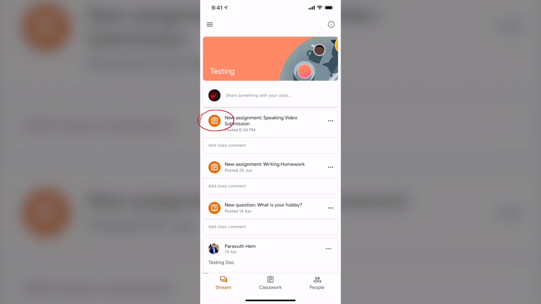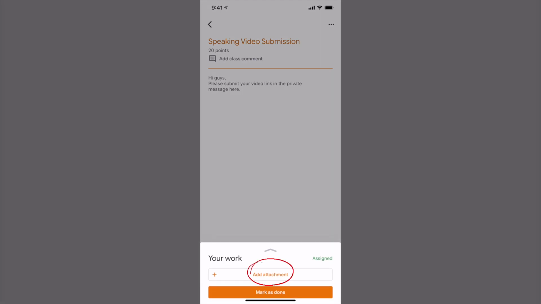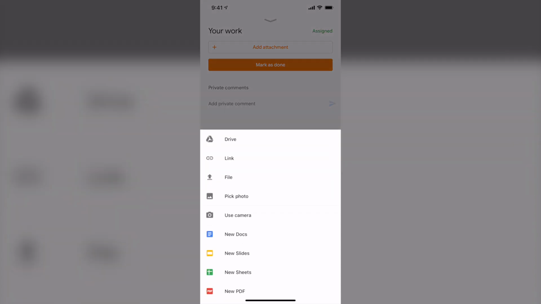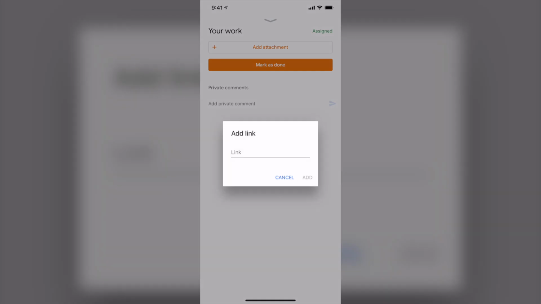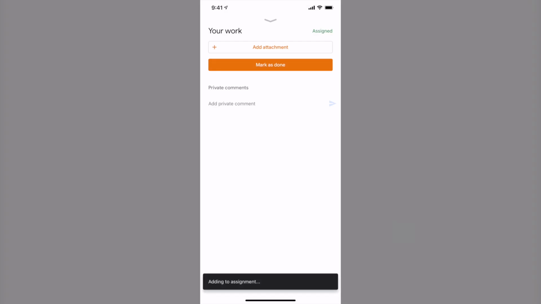So tap on the new assignment here. Just tap on the up arrow. And then add attachment. Tap on add attachment. And you see link. So tap on link. Now it's time you can paste the link into here and tap add. So you see adding assignment.